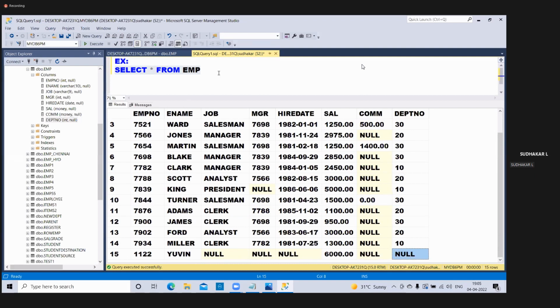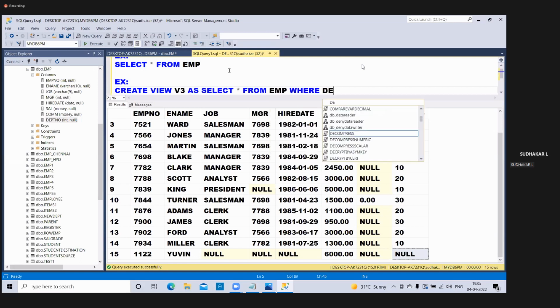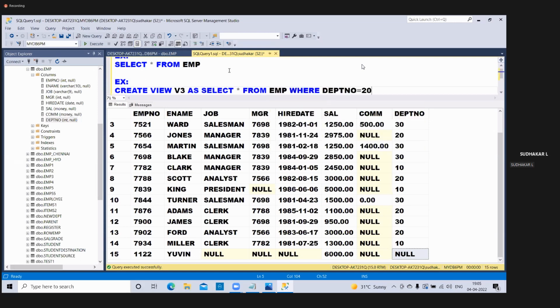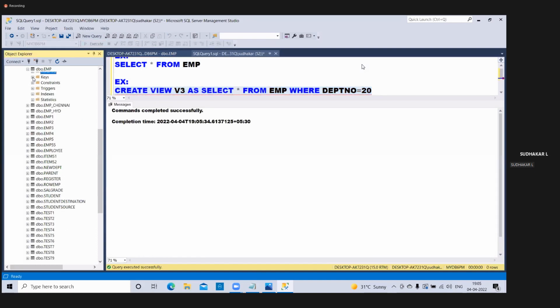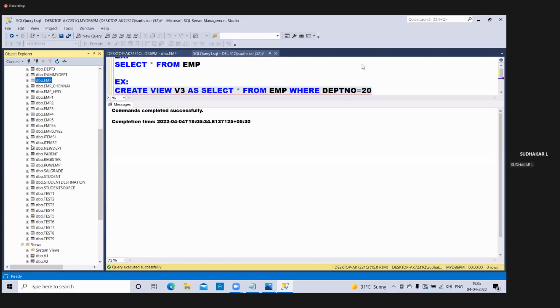Suppose I create my view on this table: view number 3 as select star from EMP where department number equals 20. Which condition did I give? Department number 20, and only those people's data I can see. Now I'm executing my view. Yes, my view is successfully created. Come back to your view option.